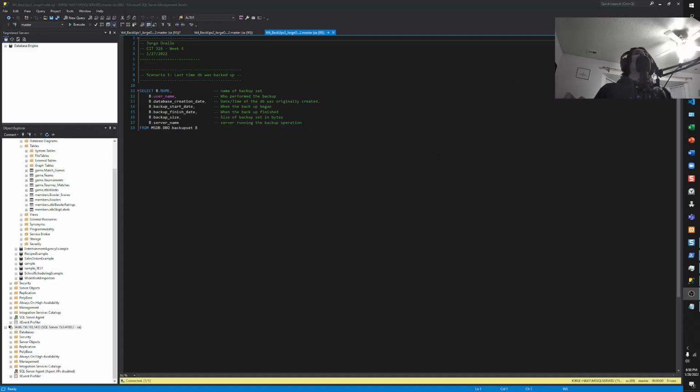You'll notice that I have separate query windows open. That's just my preference. I like to switch in between them for each scenario when I talk. It's organized and it saves time, and so if you like doing something like that, you can. Okay, let's go ahead and get started.